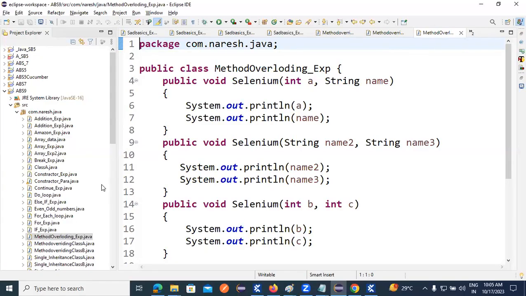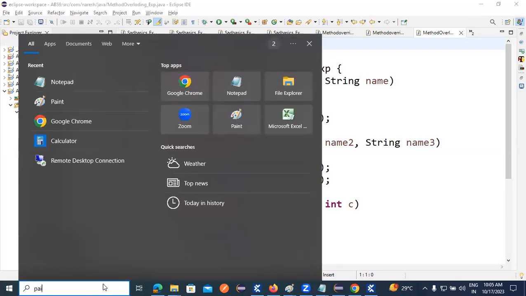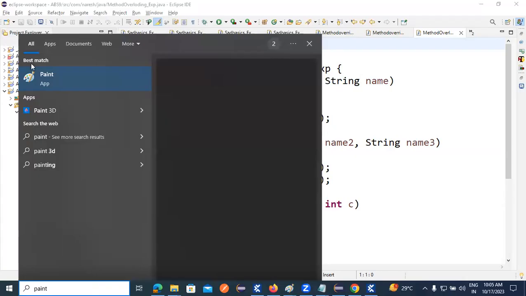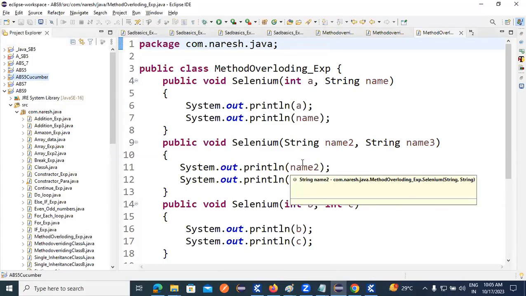In real time, we have one student. Listen carefully. We have one student. The student information. What is the student information?